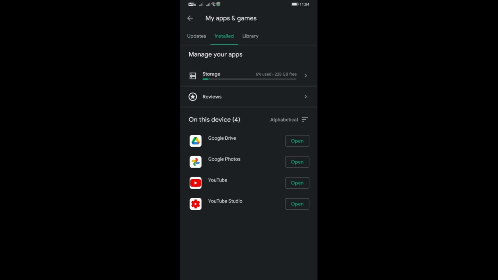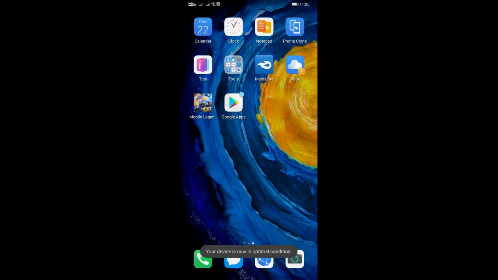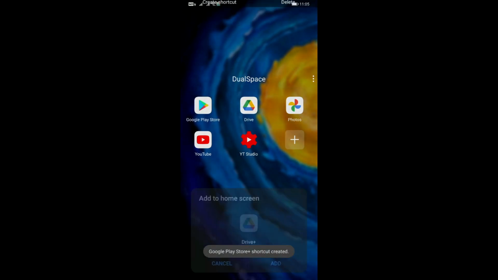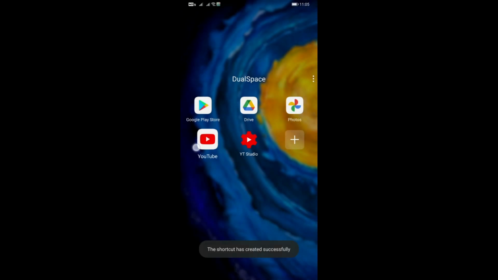Alright, so here are the apps already installed. Now let's go ahead and close everything out, and as you can see, you will have this icon here labeled as Google Apps. Alright, and then here you can start making shortcuts for your applications. So I'm going to start with Google Play Store here. I have Drive, Photos, YouTube, and Studio.